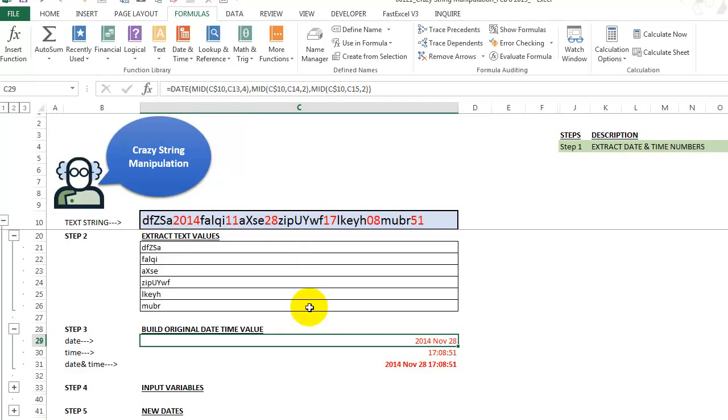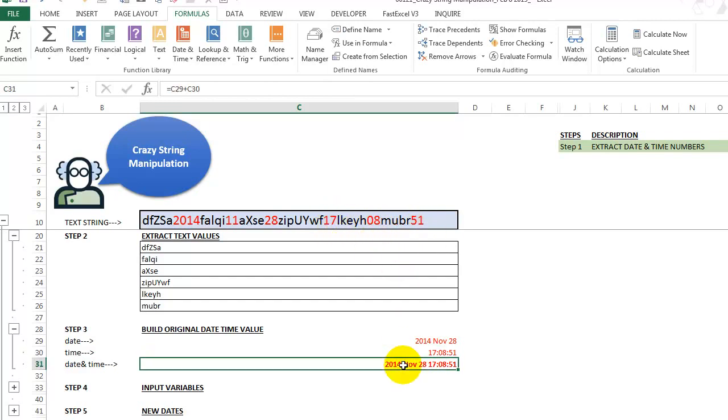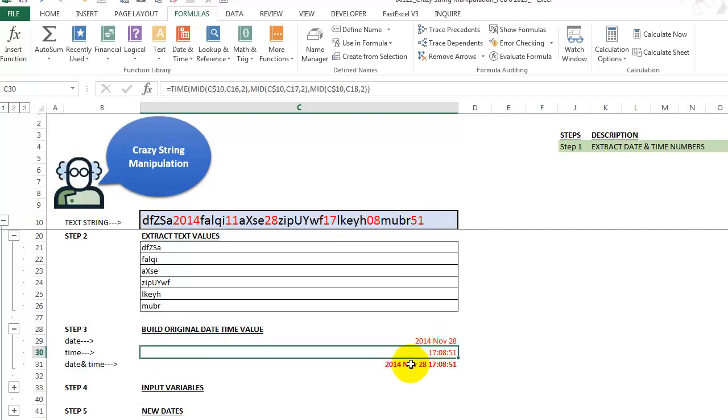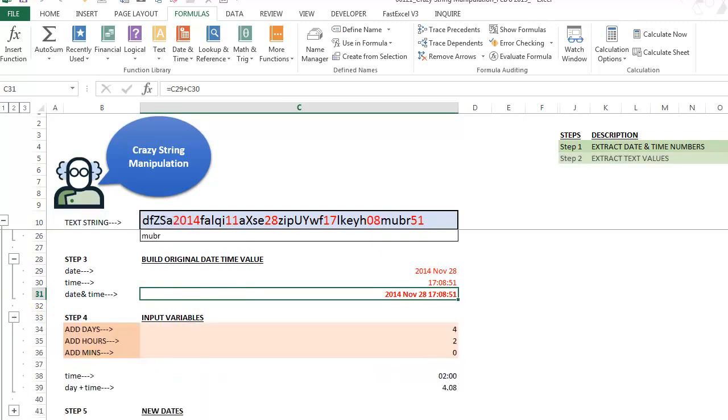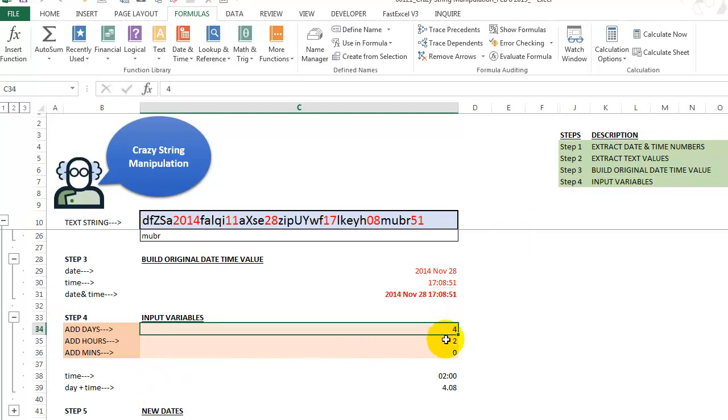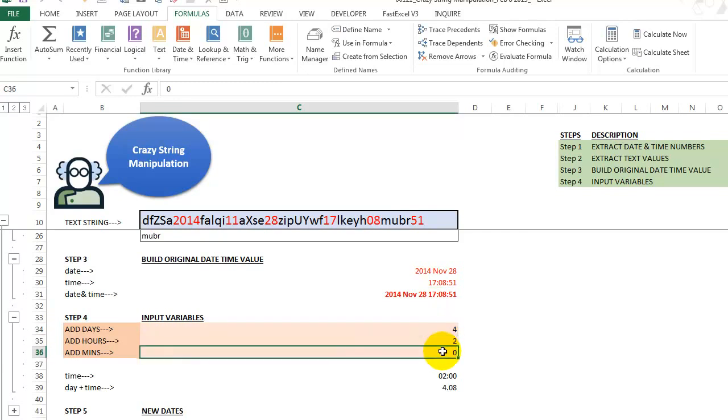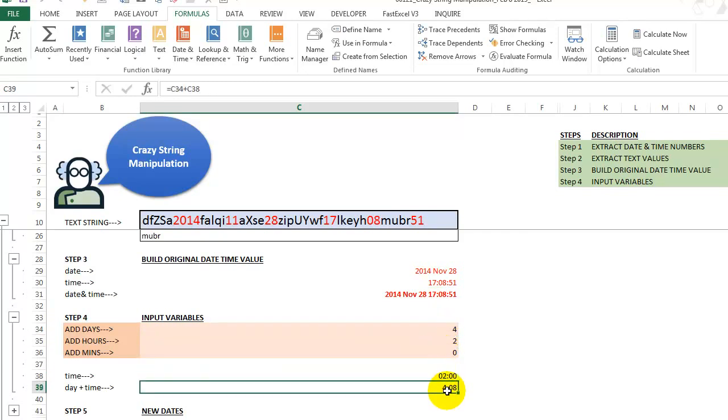And then what we have to do is build the time as well. So that's the 17 for 5 p.m., hours, minutes, seconds. And then here's our final value, where I'm basically just saying take the date plus the time, and that's what we've got in this step. So now step 4, and I haven't been following along here, step 4 is input variables. And over here we have that we're adding 4 days, 2 hours, 0 minutes. So this is what we're going to be adding to it.